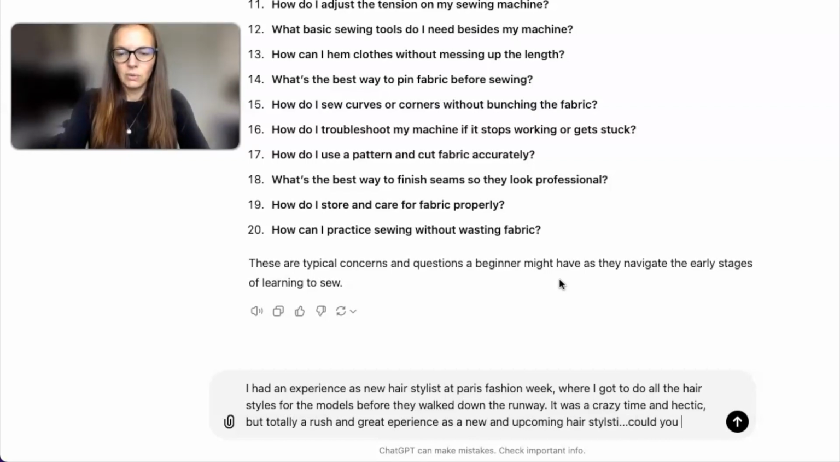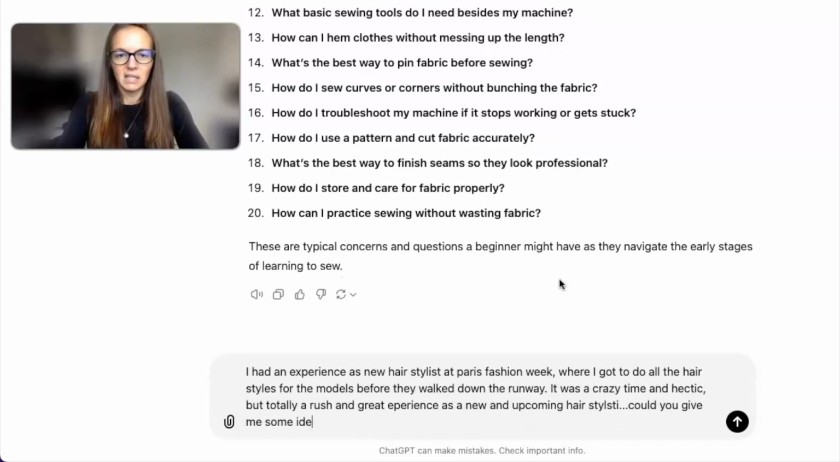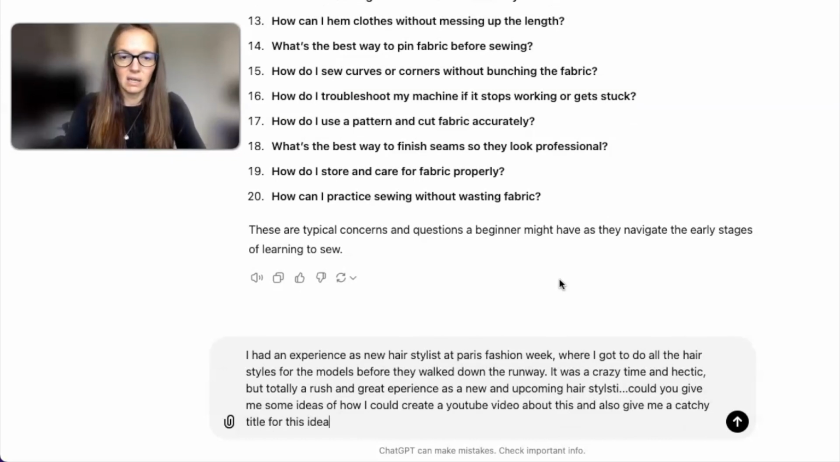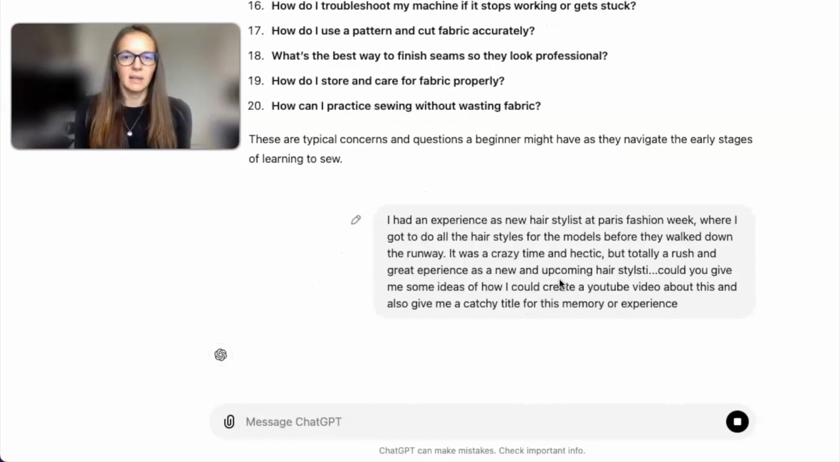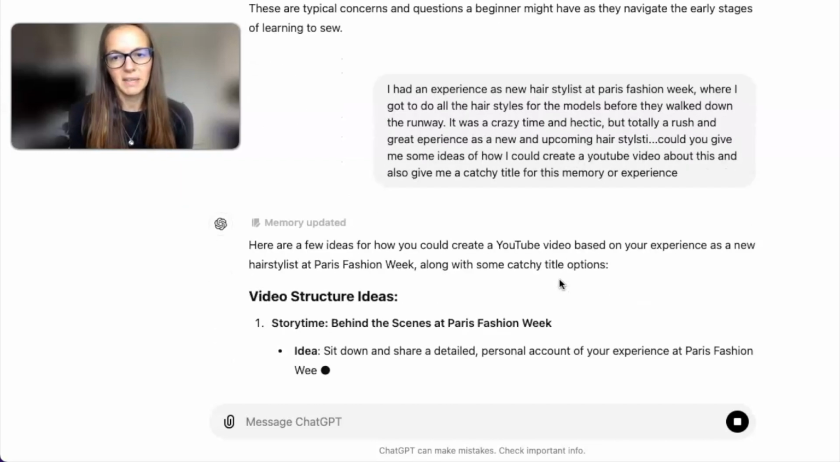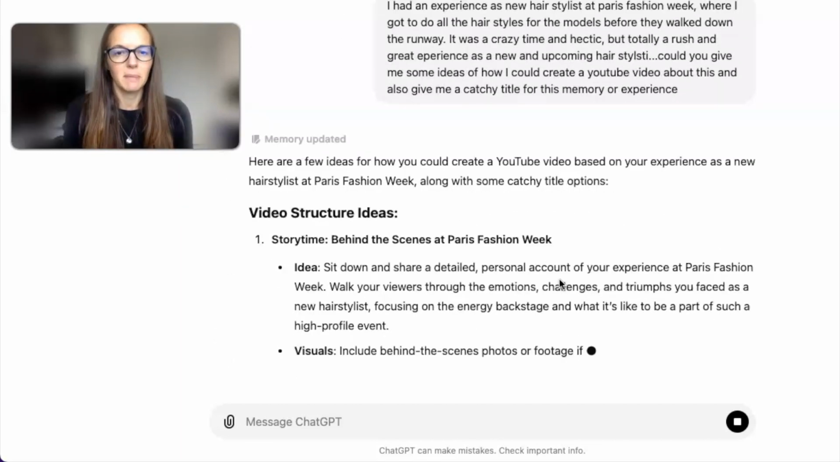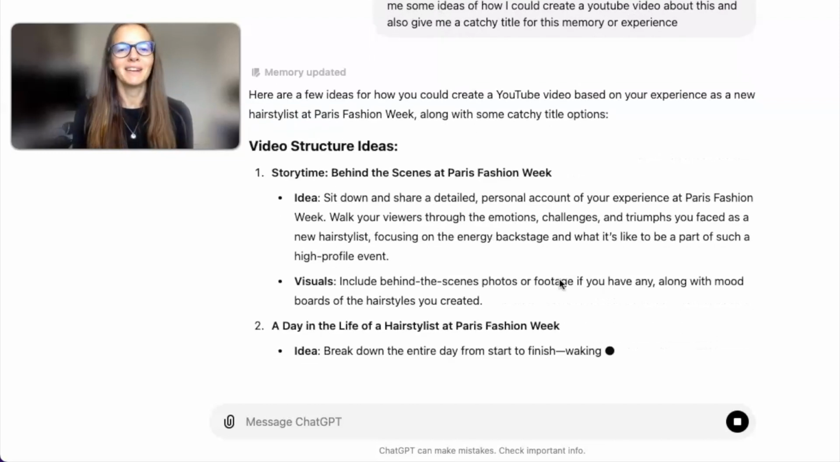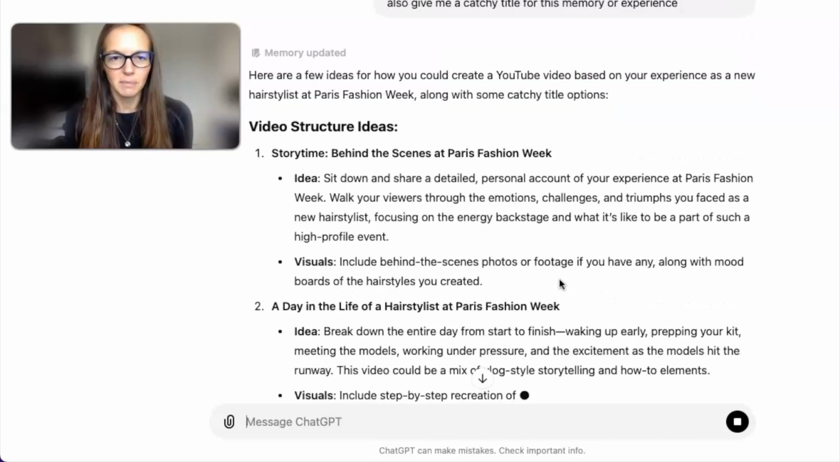hairstylist. Could you give me some ideas of how I could create a YouTube video about this, and also give me a catchy title for this idea, or for this memory or experience rather? And then we can see what it says. So it's thinking, here are a few ideas for how you could create a YouTube video based on your experience as a new hairstylist at Paris Fashion Week, along with some catchy title options.